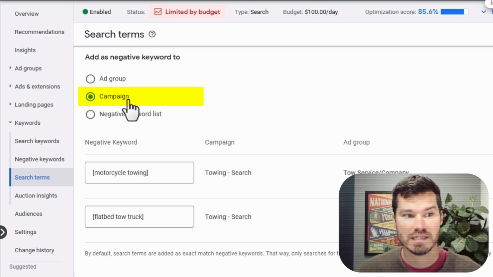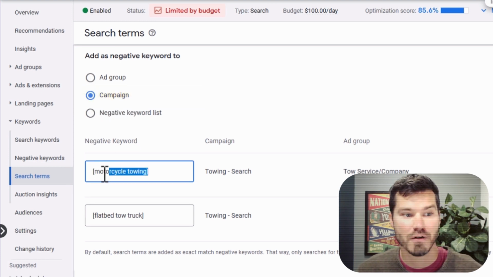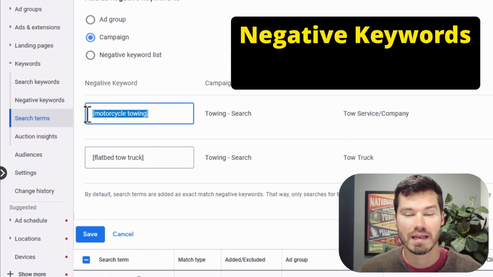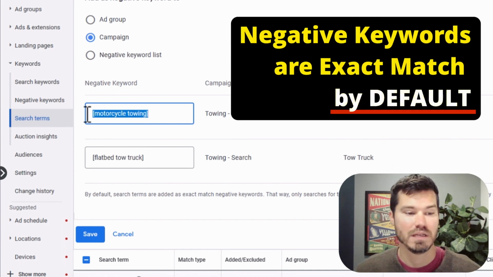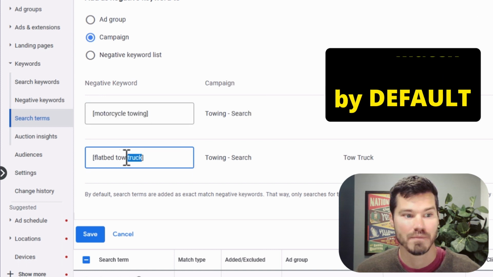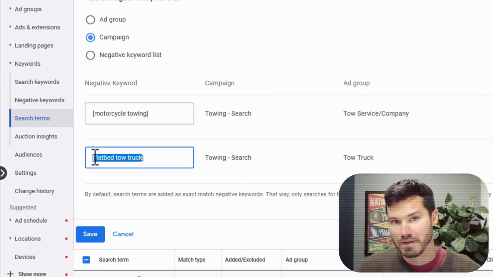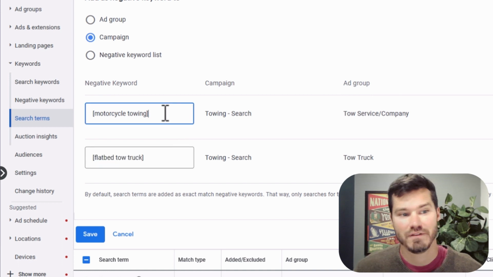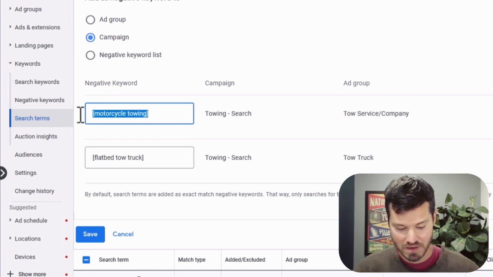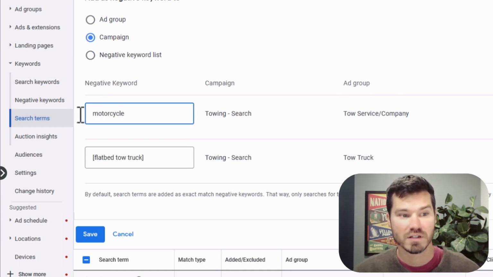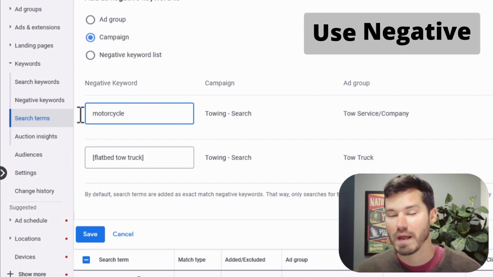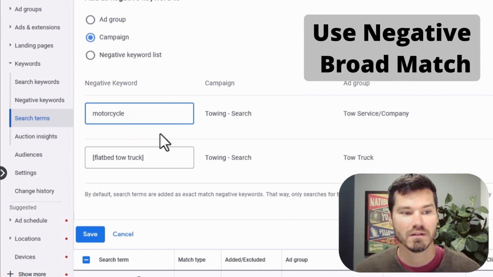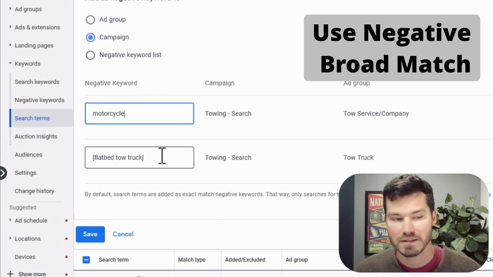So make sure to put this into campaign in most cases. They're also going to default to blocking the exact match. That means you're only going to block someone who searches this phrase exactly. And same with flatbed. But for most people in this case, if you're not towing motorcycles, for example, you're probably going to be fine just putting in motorcycle as the word to be blocked. That way, whenever someone includes motorcycle in the search, you're going to block that term.